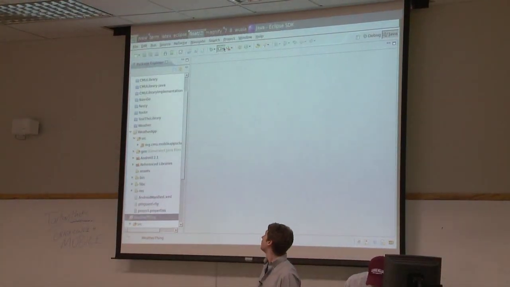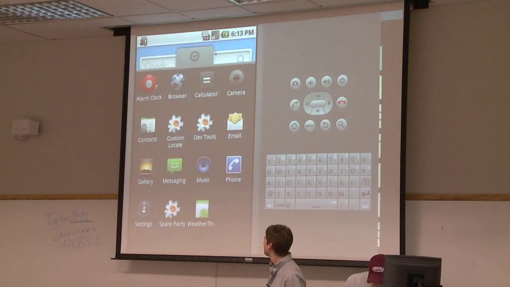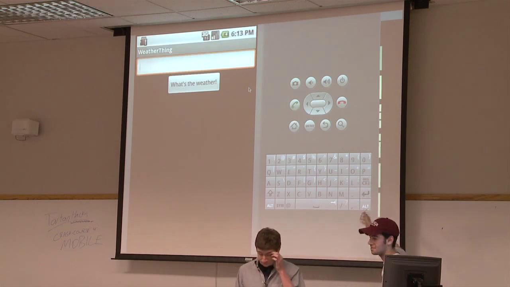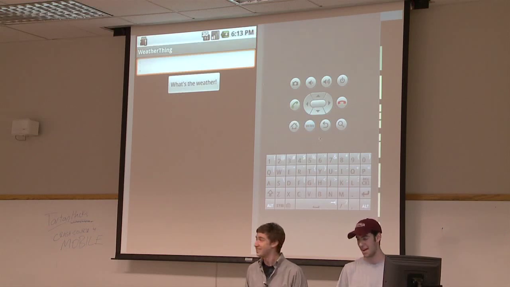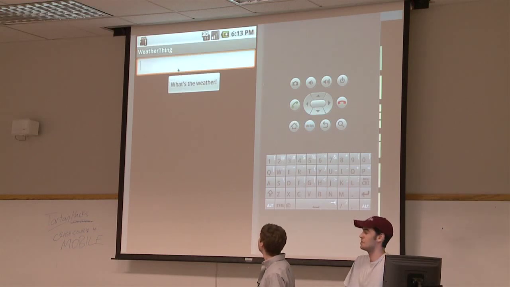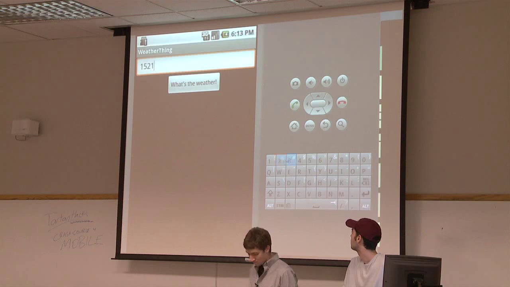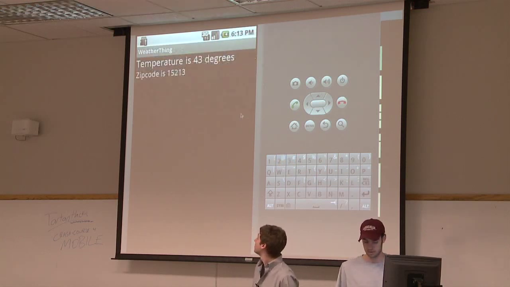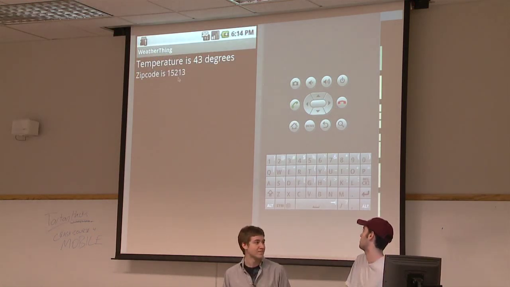So here's the application. There we go. OK. So you have a text box. There's a button. The button says, what's the weather? You can imagine what it does. So actually, I guess you don't. So in here, you type in a zip code. So let's do CMU's, 15213. Click what's the weather. And then it looks on the internet for the weather. And look, the temperature is 43 degrees. And the zip code is 15213.